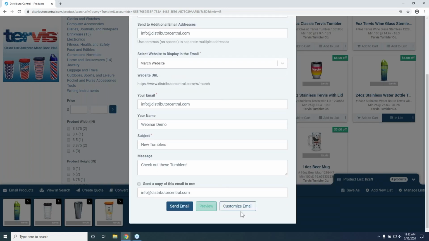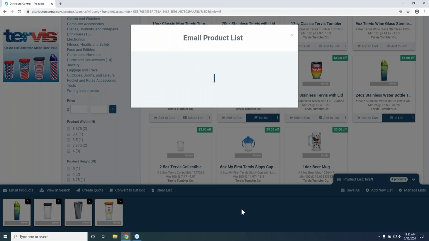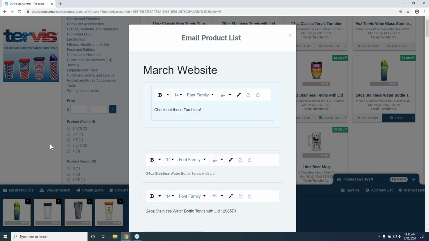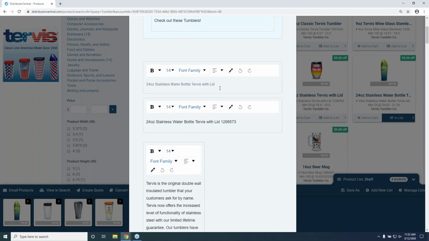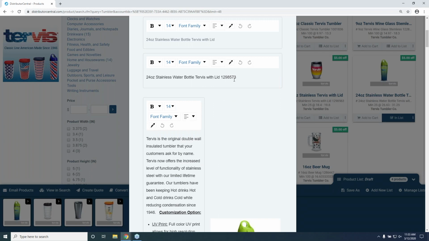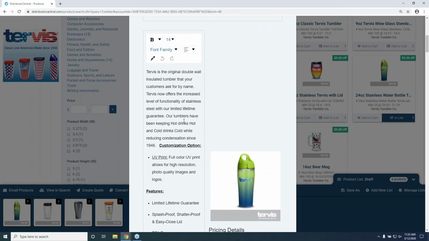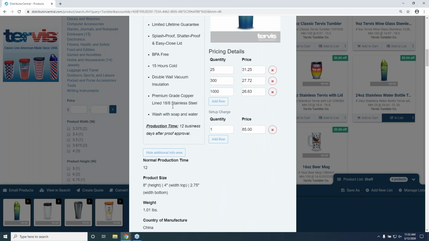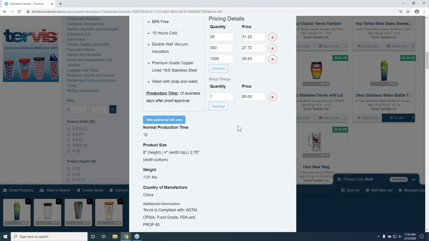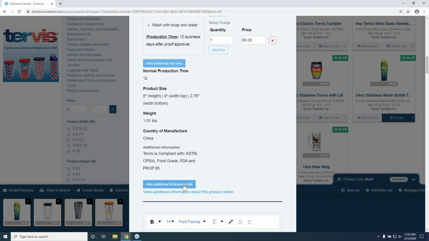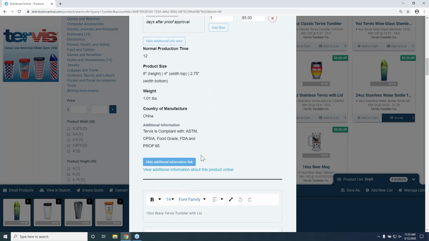Another option, which you notice down here, is customize email. So if I click on the customize email, you can see here that you can customize it a little bit. So I can change the name, I can change the message or the comment. I can change the name of the product. I can take out the product number. I can adjust the actual description of the product. So you can hide the additional information if you don't want that there. You can hide the additional information link if you don't want to have it linked back to your website.